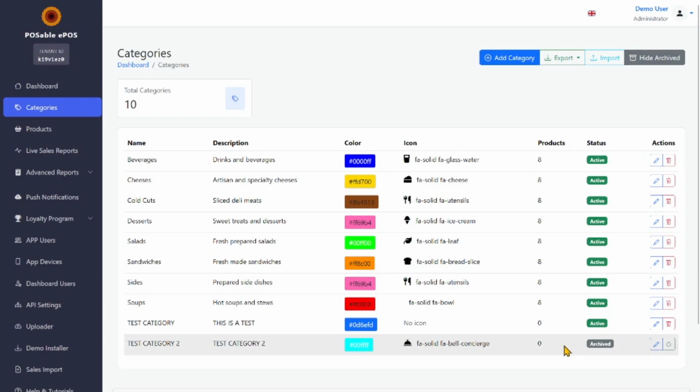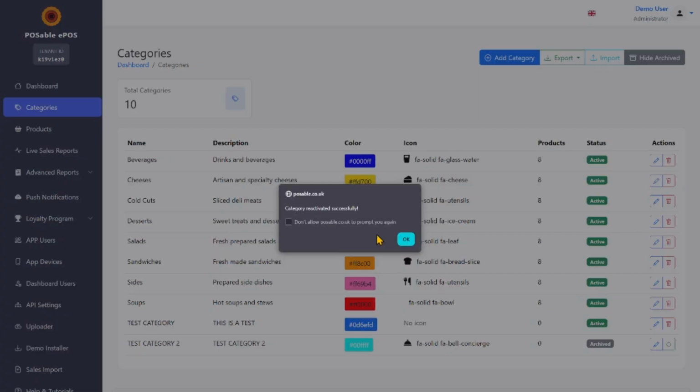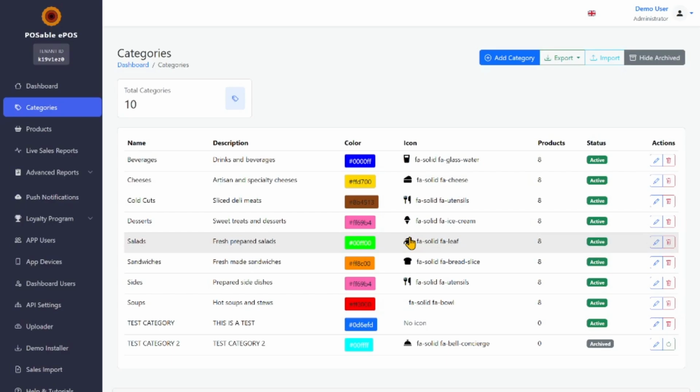Archived categories do not appear in the front-of-house app, but they remain available for reporting and can be reactivated at any time. There is no limit to the number of categories you can have, so archiving does not affect system performance or usability. Archiving also makes seasonal trading easier.